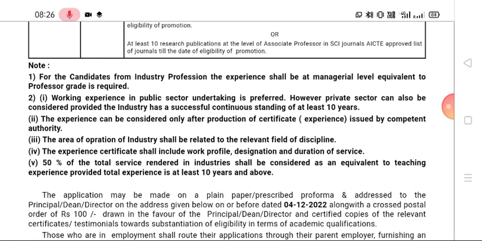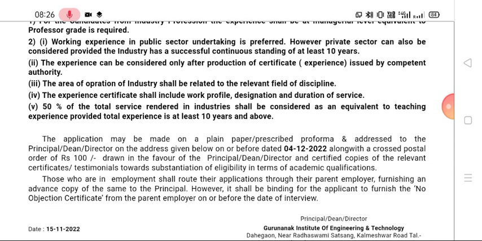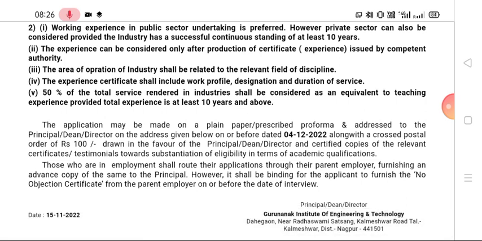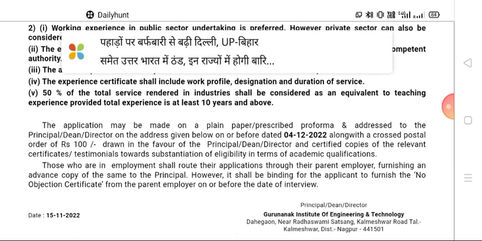For the candidate from industry profession, experience at managerial level equivalent to professor grade is required. Working experience in public sector undertaking is preferred. However, private sector can also be considered provided the industry has a successful continuous standing of at least 10 years. Experience can be considered only after production of certificate issued by competent authority. Area of operation of industry will be related to relevant field of discipline. Experience certificate will include work profile, designation and duration of service.